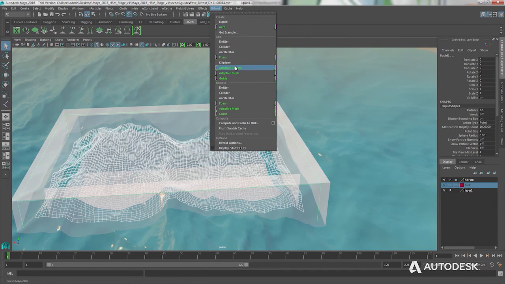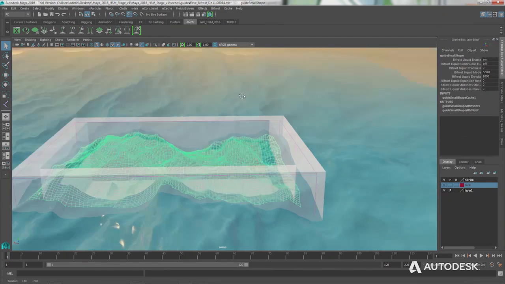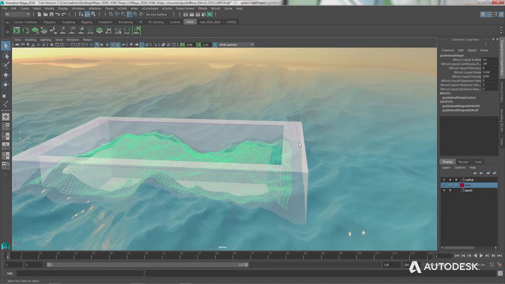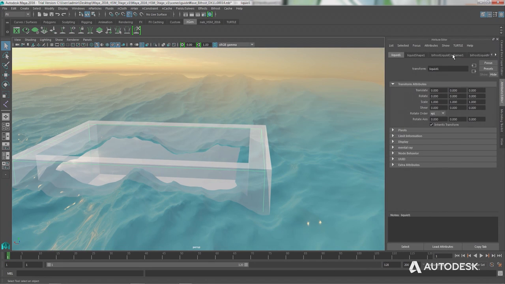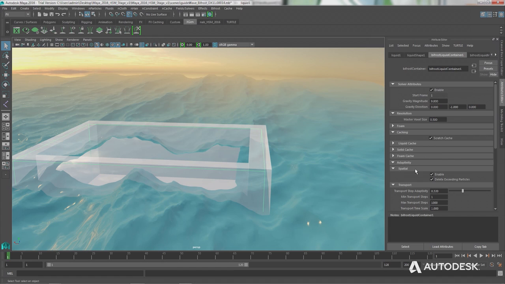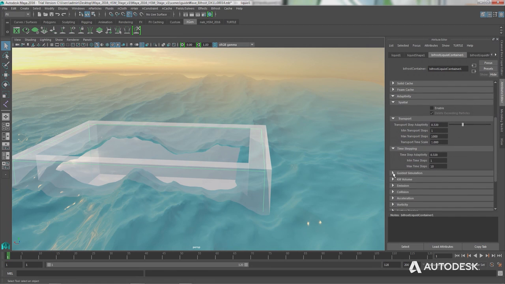So we'll say Bifrost guide, add this as a guide shape, and the last thing that we need to do is just jump in here and tell Bifrost in its attributes on that container that we actually do want that. We don't need spatial adaptivity turned on, but we want that actual object to be driven by that guide. So let's go down here to guided simulation and just throw that guy back on there.